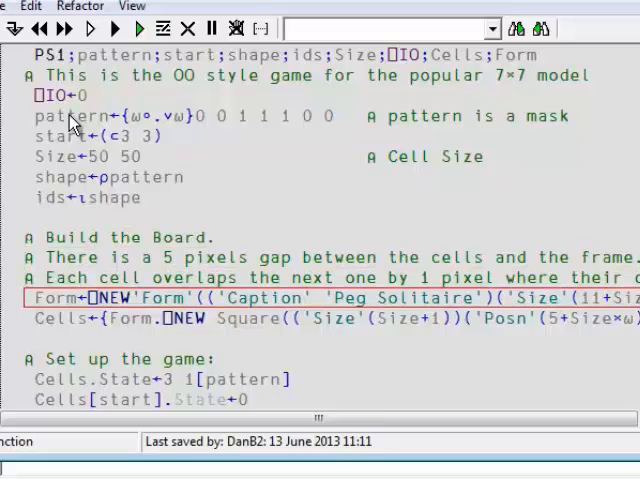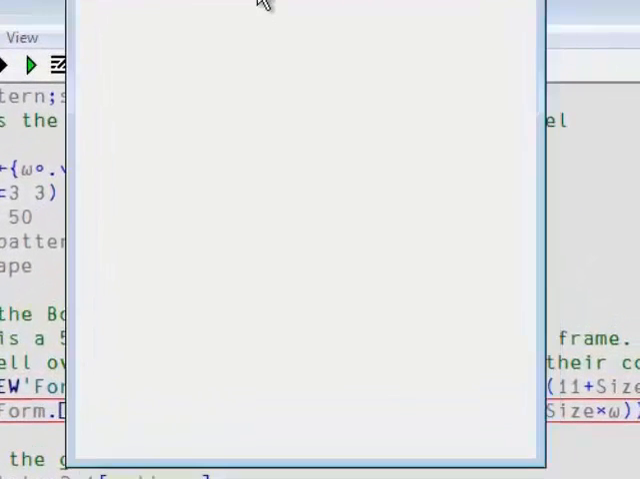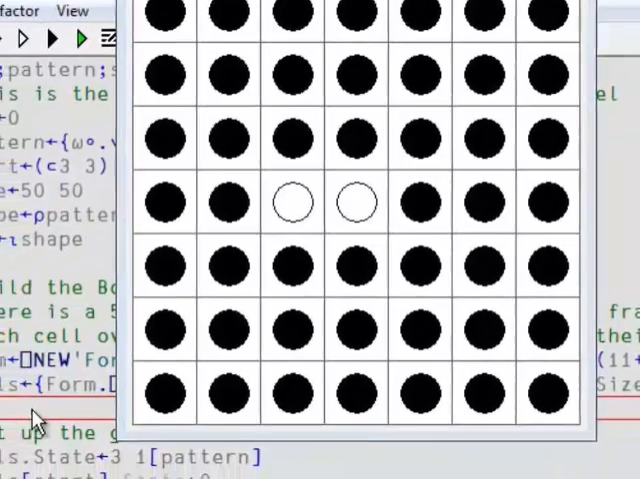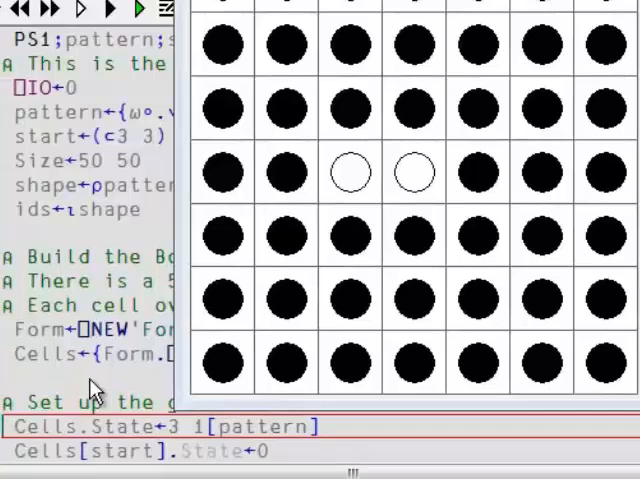Then we build a board just like we did before. We now have a form. We build the cells. Now we have a 7 by 7. We can click on each one of them. They're all ready to go. And what we're going to change is the state of all of them, all in one go. The pattern tells us which ones are valid and which ones are not.